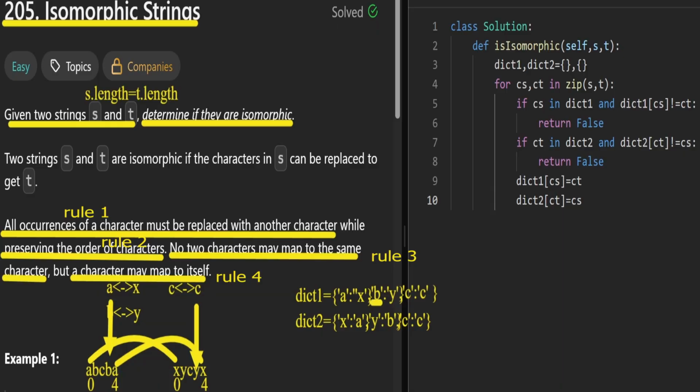The mapping B to Y, Y to B already exists in both dictionaries. Since there are no conflicts, we simply move on to the next pair. Next pair, A and X. Mapping for A to X and X to A already exists in both dictionaries. Since there are no conflicts, move on. If we finish the strings with no mapping conflicts, the strings are isomorphic, so we return true.